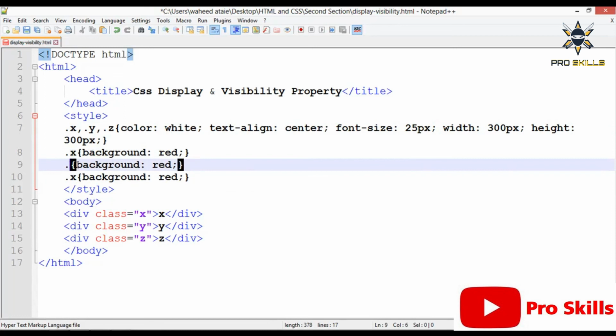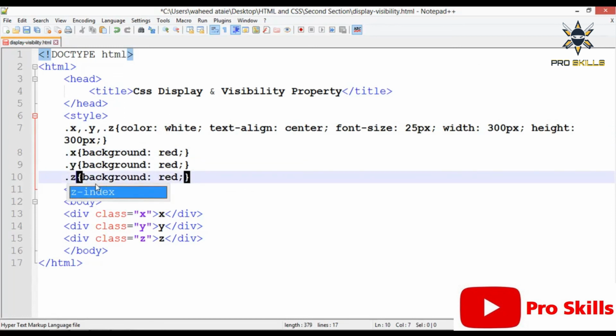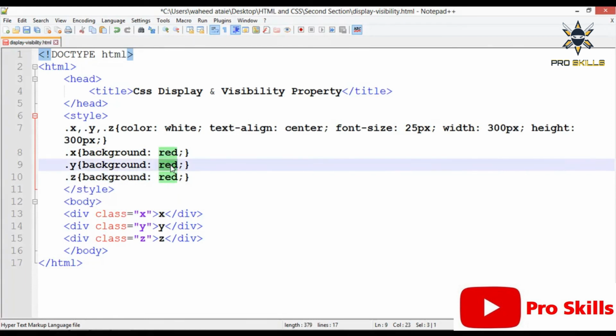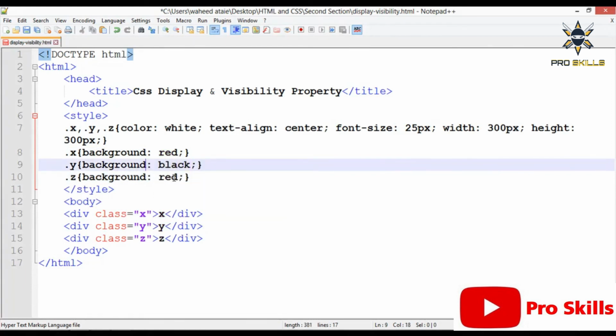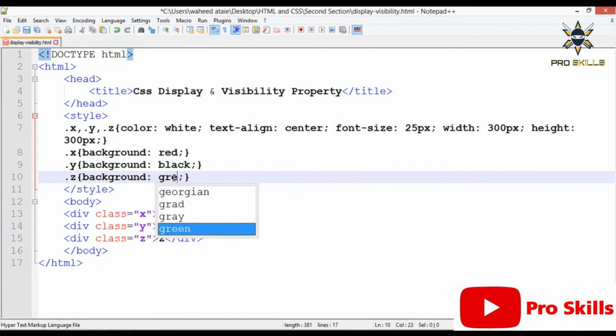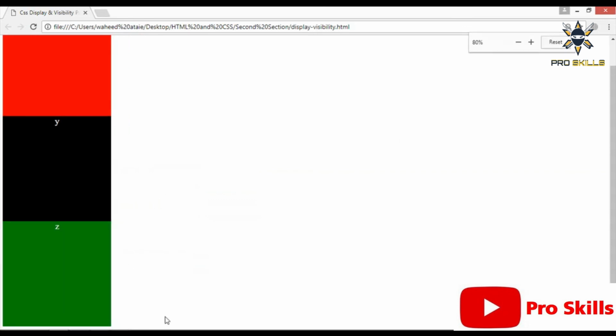Dot y and dot z, the last one. So here you can just give something like black, and for the last one you can give something like green. Now you can save once again and refresh. So you can see we have just 3 boxes here.